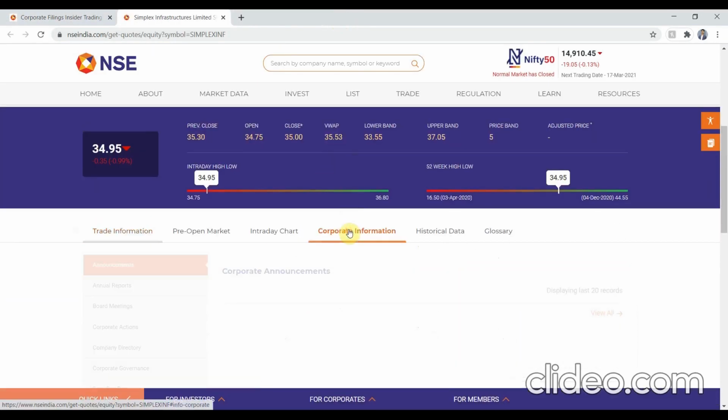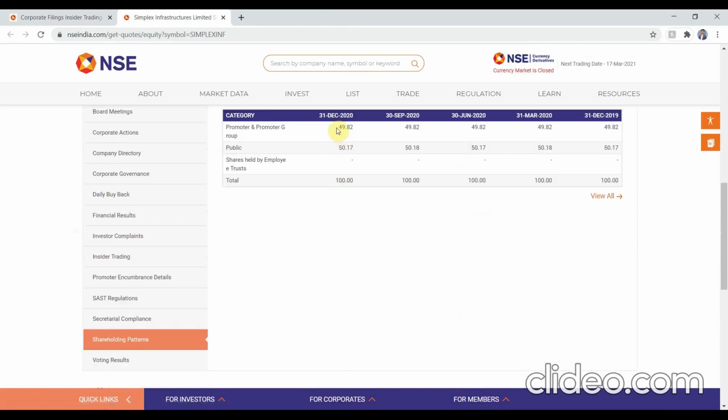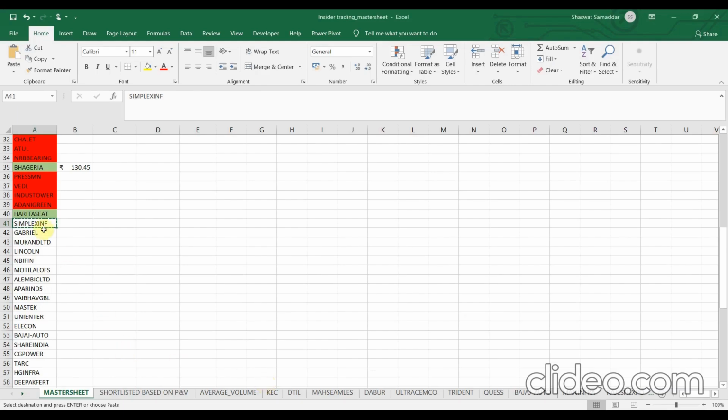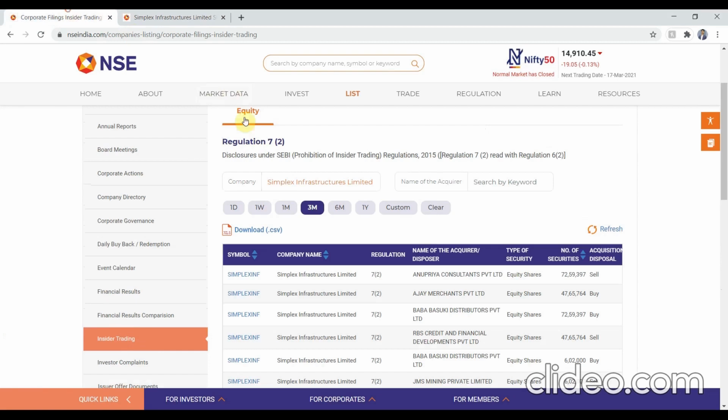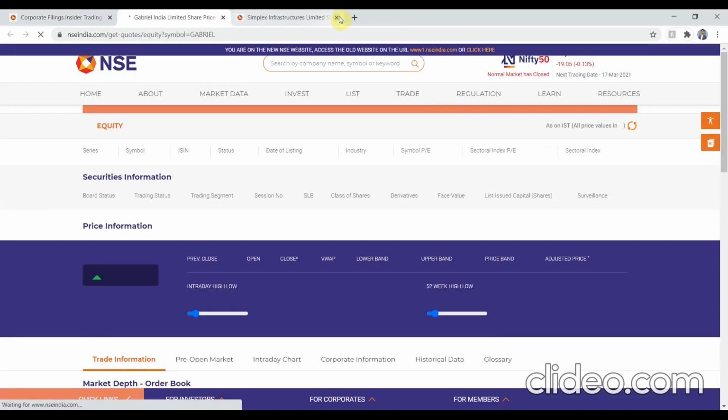Go to the corporate information. Check the shareholding. As you can see, the shareholding is less than 50%, so no need to analyze the stock further. Mark it as red. Copy the Gabriel symbol, paste it right here, and click on the symbol of Gabriel.